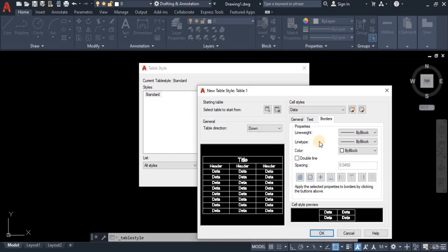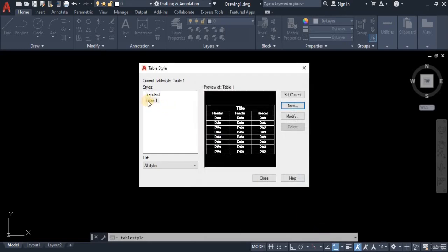Once we go into tables, you are going to understand this better. For now, this is just a brief introduction. Okay, so after that, you click on OK. Then click on table 1. In order to make this your current table style, you click on set current.